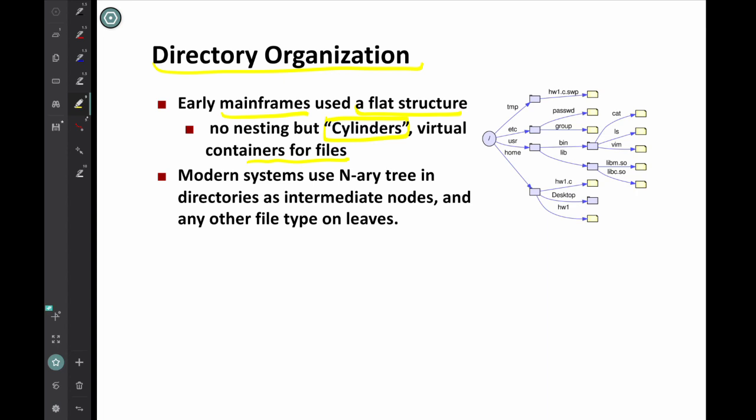In modern systems, you use a tree with directories as intermediate nodes and other file types on the leaves. Here we have the root, temporary, another directory, and in the end you end up with all the leaves of this tree corresponding to actual files.